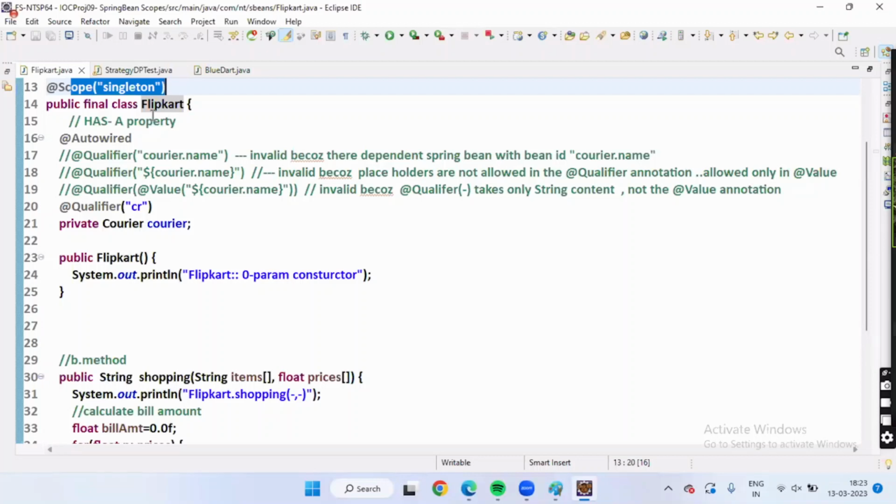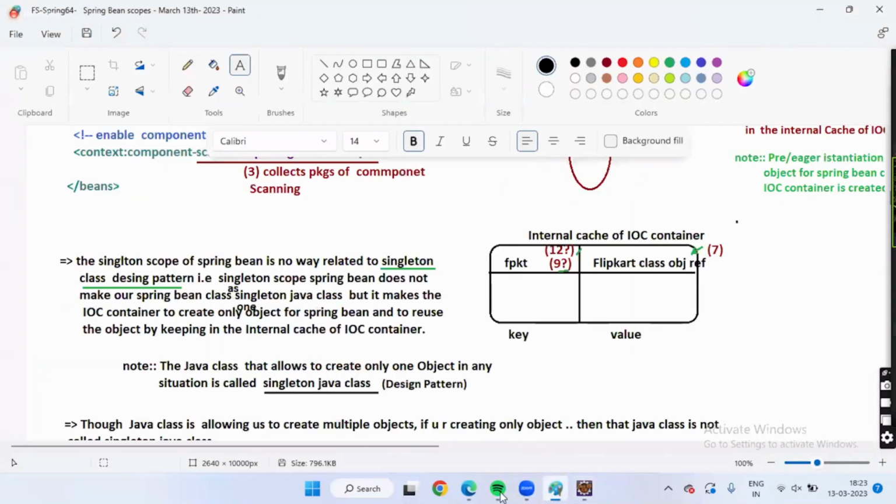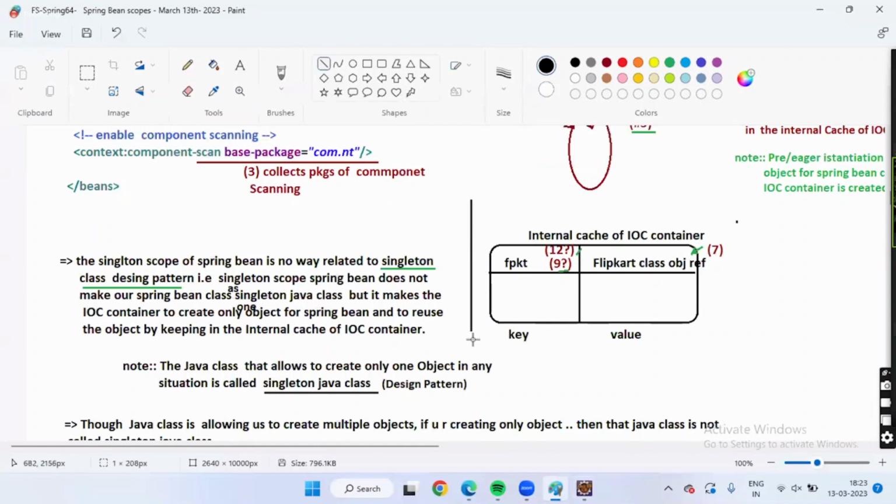Everyone getting my point here, guys? Class-wise, it is not a singleton class. But by seeing the scope, the IOC container is happy to create only one object. Convinced, my dear? Everyone convinced with this point, my dear? Come on.